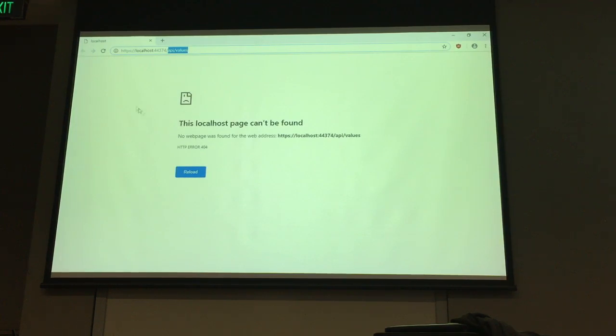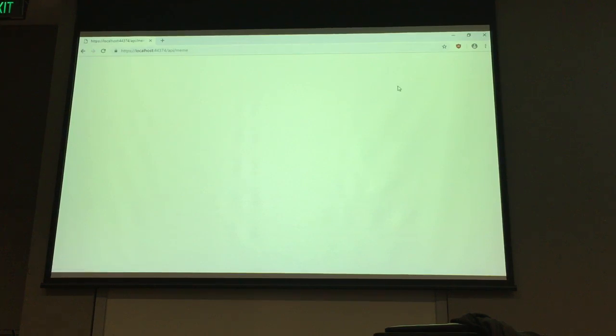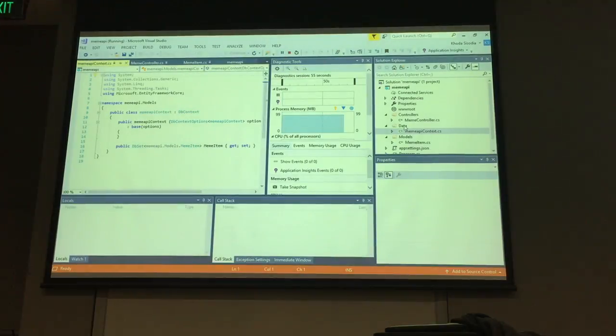But before I do that, if we change this to API/meme, it will just show a blank page, which means it's working fine. It just has no data to display to us yet. While that's loading, yep, no error or anything, just a blank page with no data. What we want is, whenever we press play, for this page to show up rather than the values page. So we'll change that now.